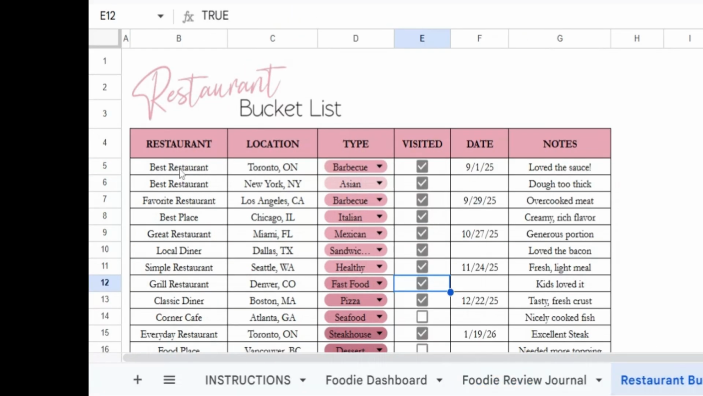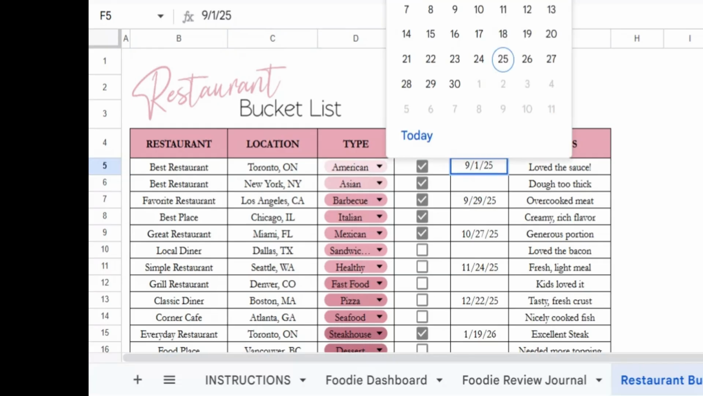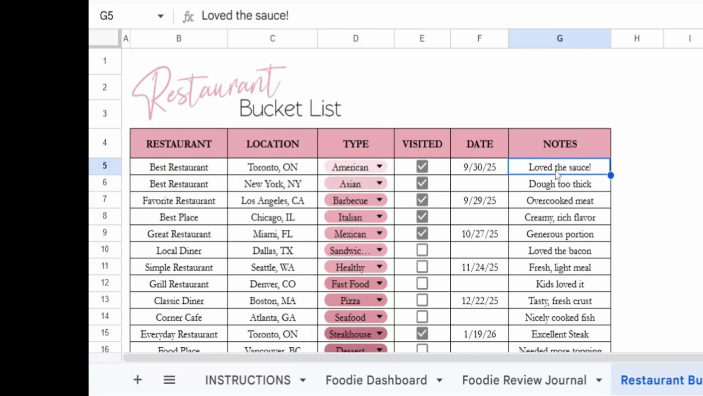This is your bucket list. So as you go and visit the restaurants that you've always wanted to visit, you can put the name, the location, the type, and then if you visited, you put the date and then any notes.